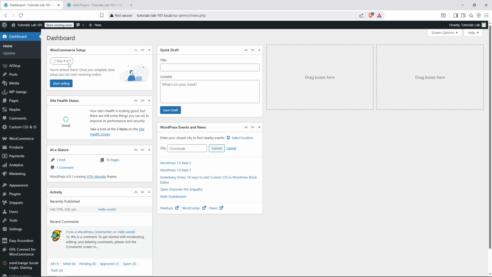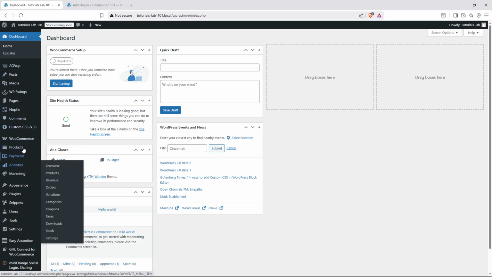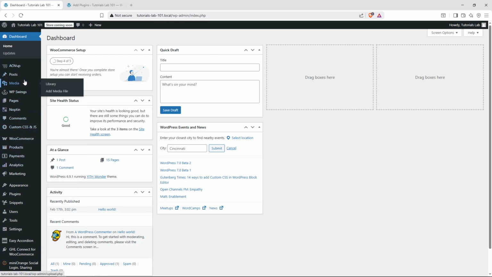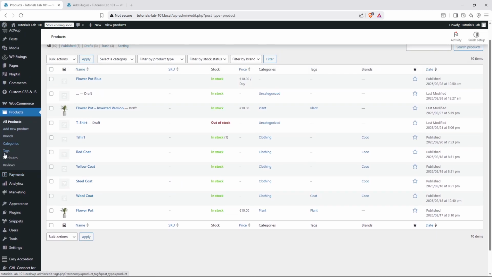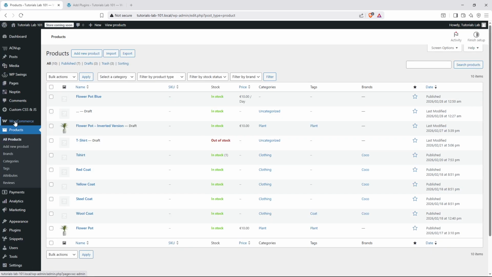Once you're logged in and on your WordPress dashboard, look over to the left side of your screen where you'll find the main navigation menu. Here, you need to click on Products. When you click it, an expanded menu will appear with several options related to your store's inventory. From these options, select All Products. This will take you to a comprehensive view of everything you're currently selling in your WooCommerce store.